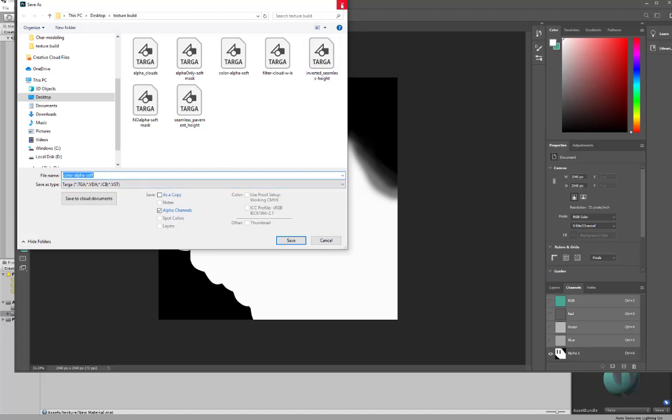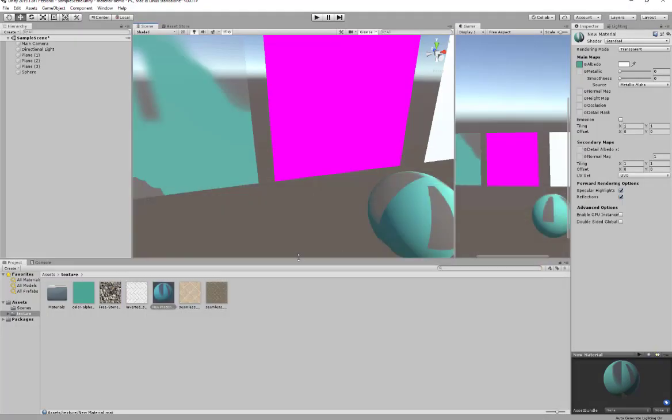And that's it. That's how you're going to do transparency in your maps, and how to set up a basic material standard shader in Unity.